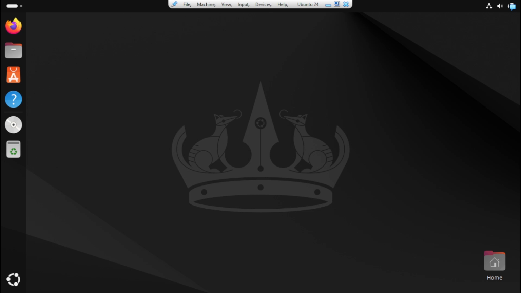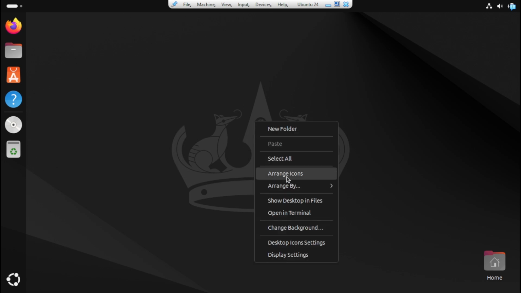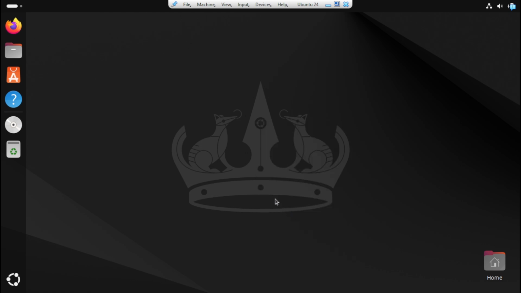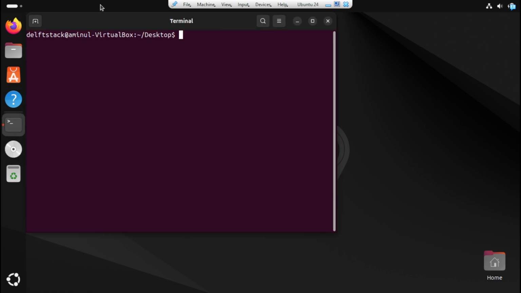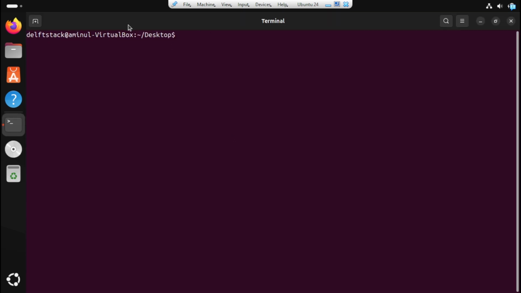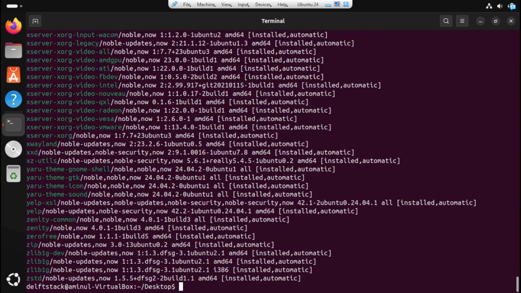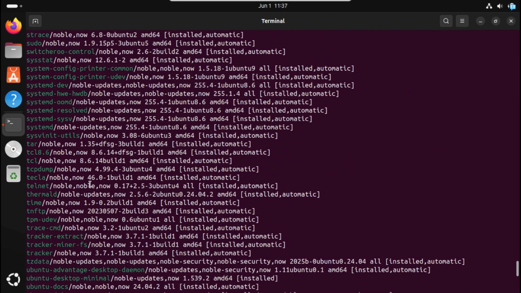Welcome to DelphStack. In this tutorial, we will explore the correct way to completely remove applications from your Ubuntu system. Whether you are a beginner or an intermediate user, we will guide you through the process to ensure no residual files are left behind. Let's get started.